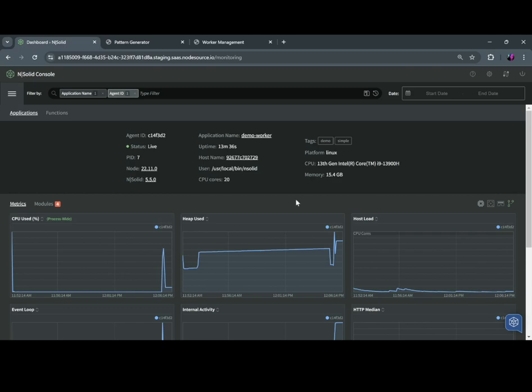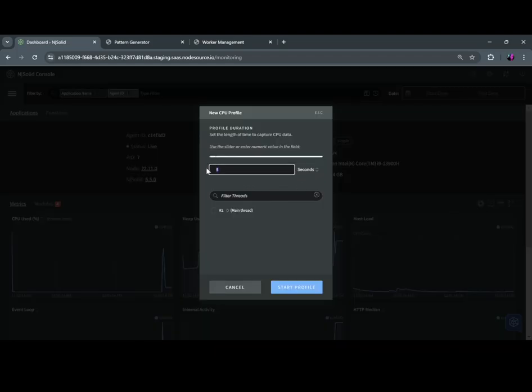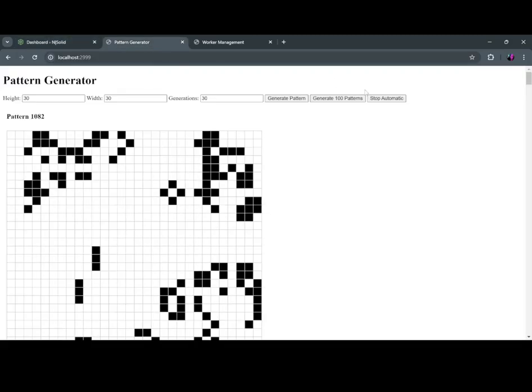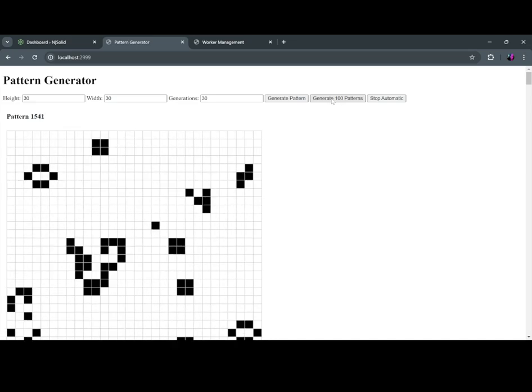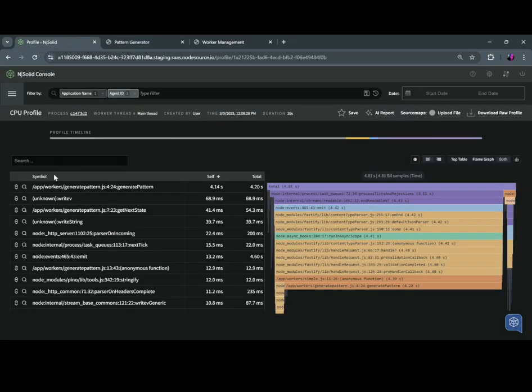I wanted to show you the status of the Insolid Sentinel feature inside of our console. So here I have a process that's just a simple worker and a simple application that I'm going to start a CPU profile on, and we'll go over here and just run some load through this worker. So now we can see our profile.